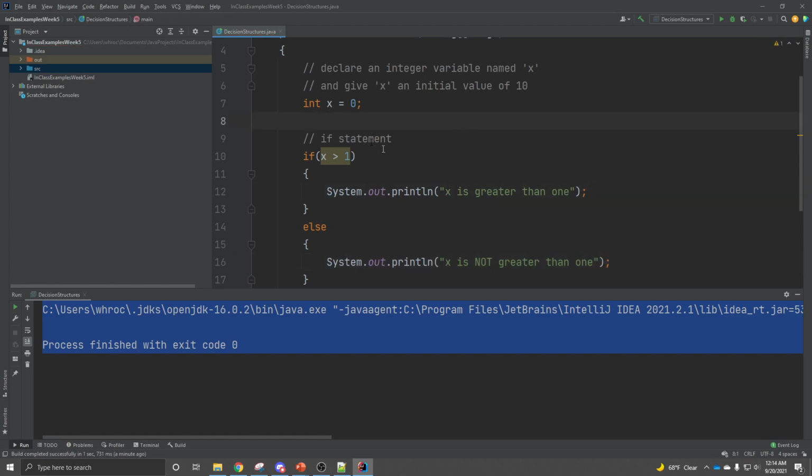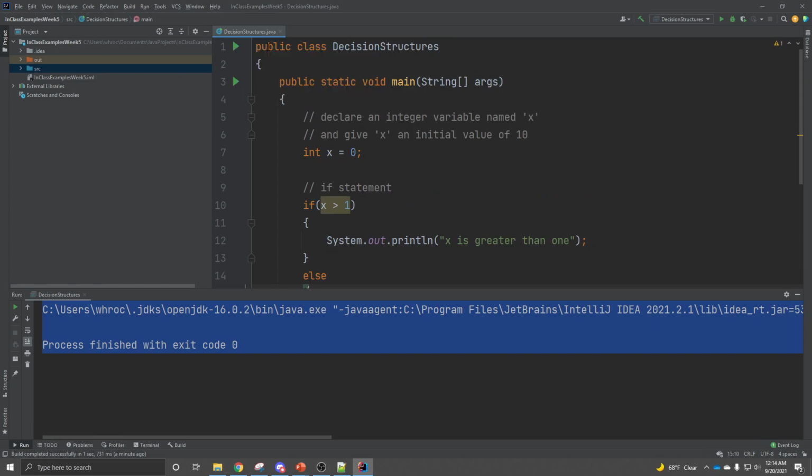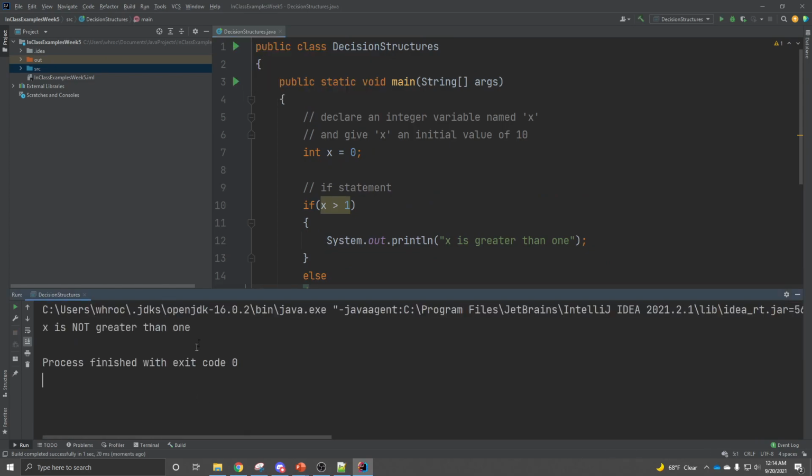Okay, so let's walk through this. X has a value of 0. If 0 is greater than 1, print this out. Well, we know 0 is not greater than 1, right? So it's going to skip that. But it's going to say else, if x is not greater than 1, print this out, right? So if I were to execute this, we'll see the message x is not greater than 1, right?